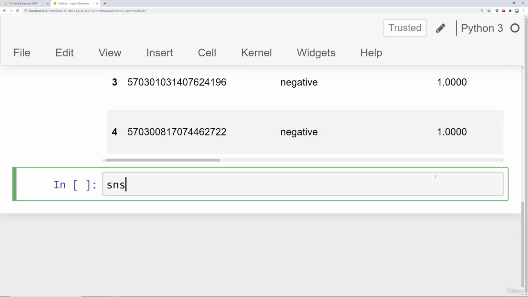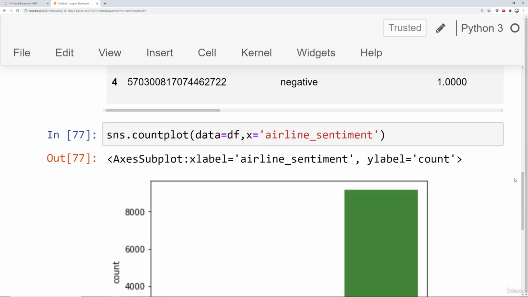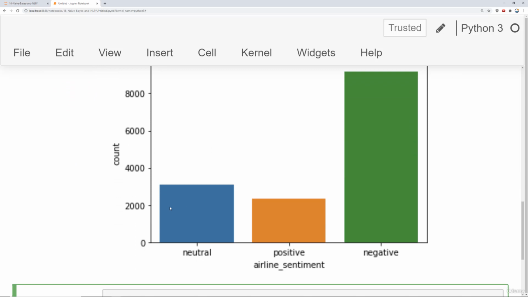We're going to start off with a count plot. So we're going to say sns.countplot, and let's just check out the airline sentiment data. So we'll say the data is df, and the main column we're concerned with is airline_sentiment. This is our y label we're going to be trying to predict, and the three options here are neutral, positive, and negative. So the vast majority of the tweets are negative.